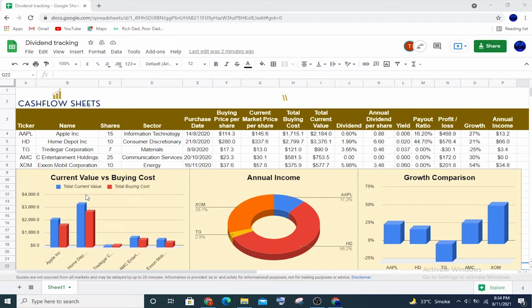Before we start making our dividend tracker, let me show you how it will look in its final form. It includes the name of share, its ticker, number of shares, sector, date of purchase, buying price, and current price per share, total buying costs, total current value, dividend, annual dividend per share, yield, payout ratio, profit or loss, growth, and annual income. You will also be able to see the visual representation of the comparison between market values and buying costs, percentage of annual income, as well as comparison of growth.